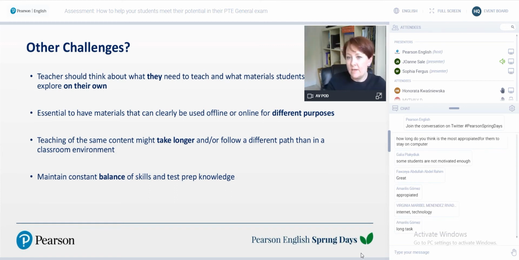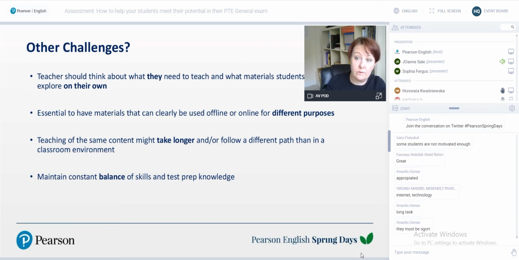So if you have internet connectivity, digital awareness problems, or whether you have students that maybe aren't as engaged, and all of these things that you're mentioning there, long tasks, yes, some of them are difficult when they don't have a teacher there trying to motivate them to do it.